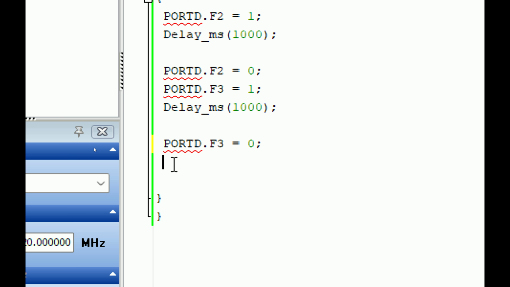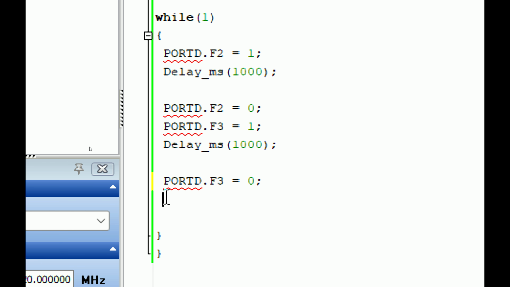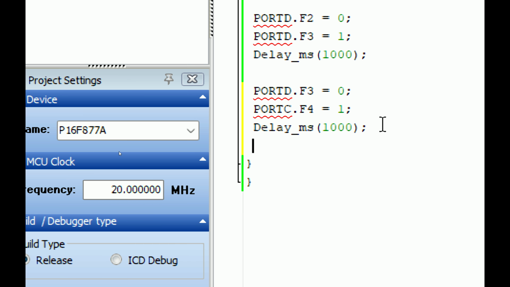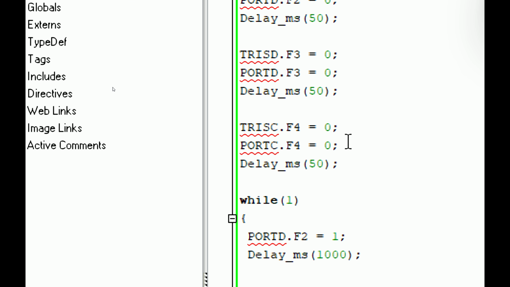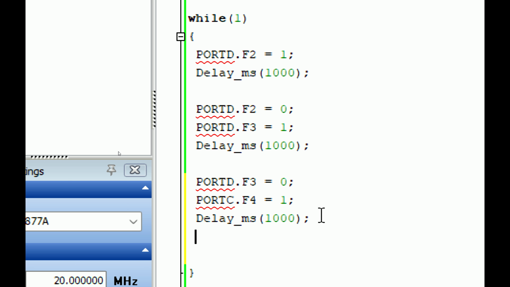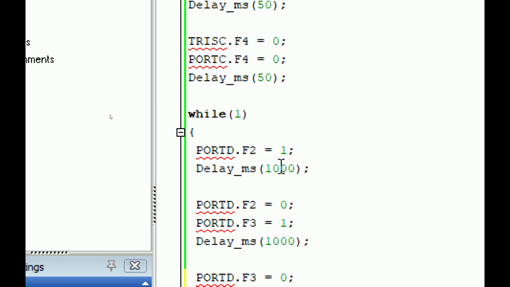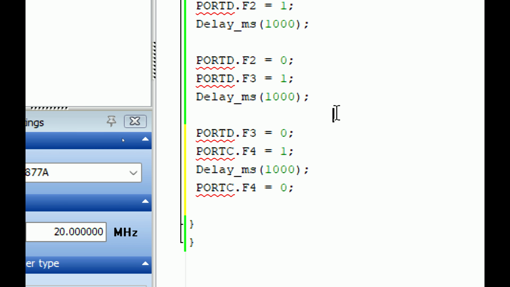Here you go. Now we make port C.F4 go high for 1 second. After that C.F4 will go low again, so we can put that at the top or just after the code, both will do fine. Here you go, it will go low again, and after that the code will repeat: the first one high, second high, third high, and then it keeps on repeating forever.